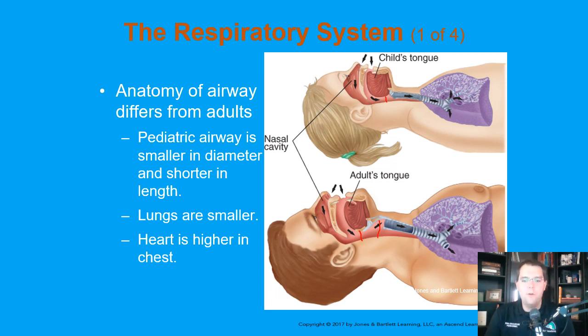The other thing I want you to pay close attention to is that proportionally, for the size of their mouth, their tongue is much larger. On an adult, there's a lot more room in their mouth and oropharynx for this tongue, not so much on a child. And so the number one airway obstruction is still the tongue, but as you can see, this airway is smaller in diameter.